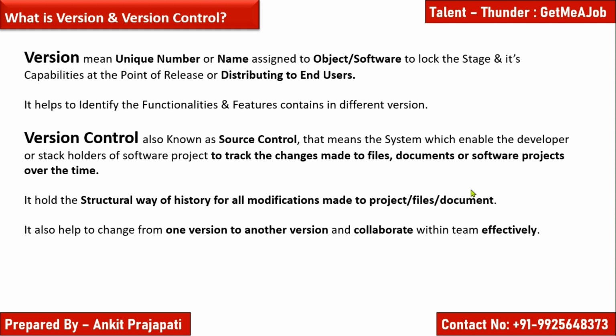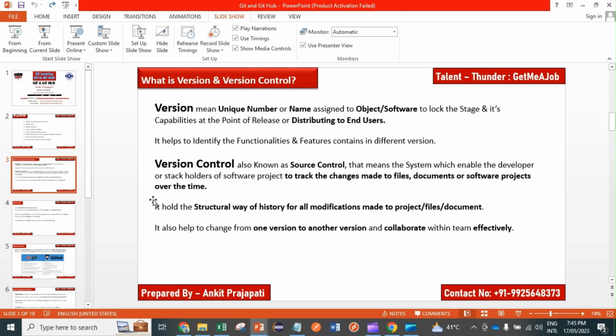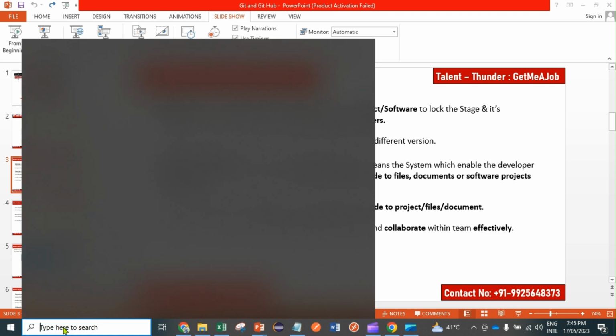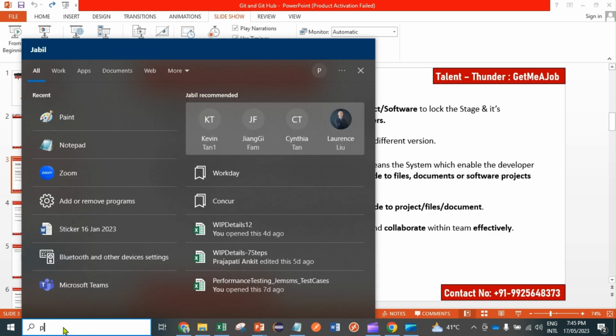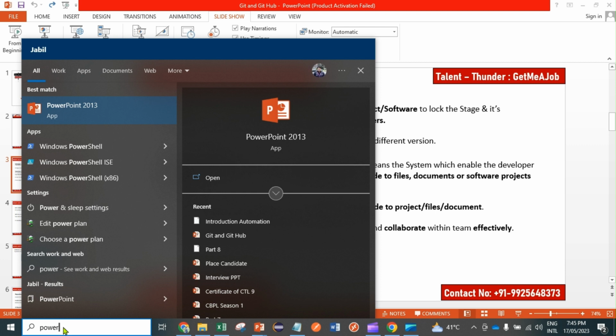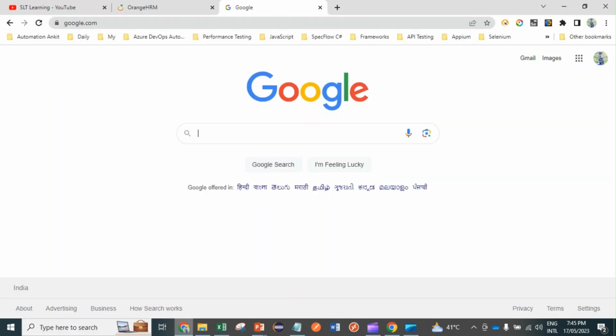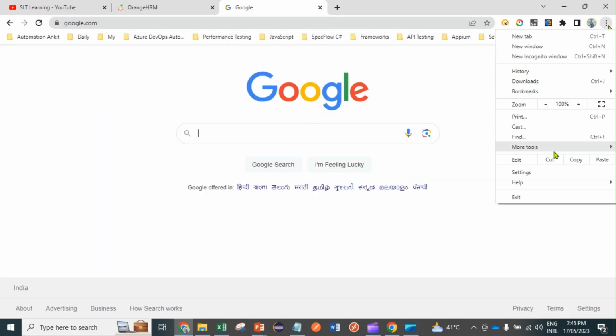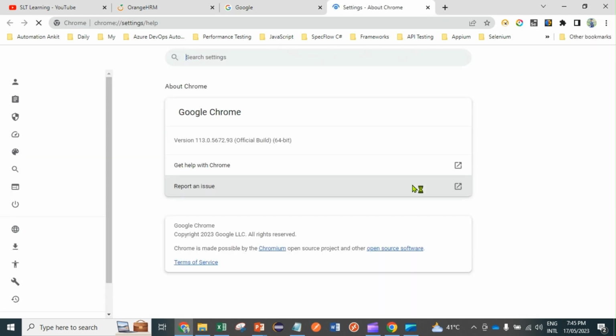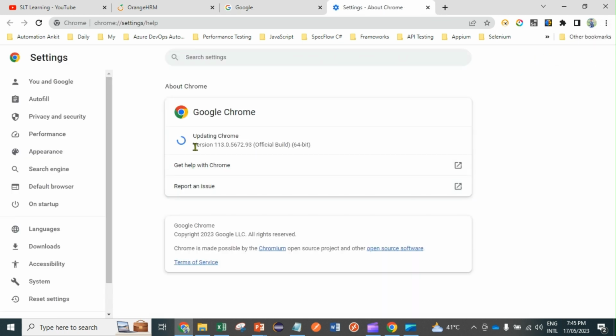Okay, so let me just talk in simple words, right? Suppose you have Microsoft Office installed. If you search for PowerPoint, it says PowerPoint 2013. This means this is the version of the PowerPoint. Similarly, if you see the browser, if you go to Chrome, go to Help, and it says About Google Chrome, then also you can see the version. So each and every application will have some version defined.